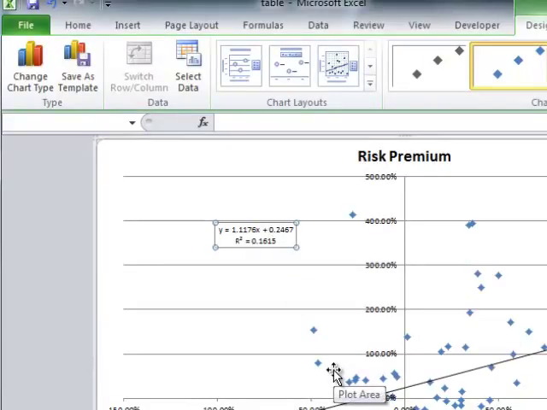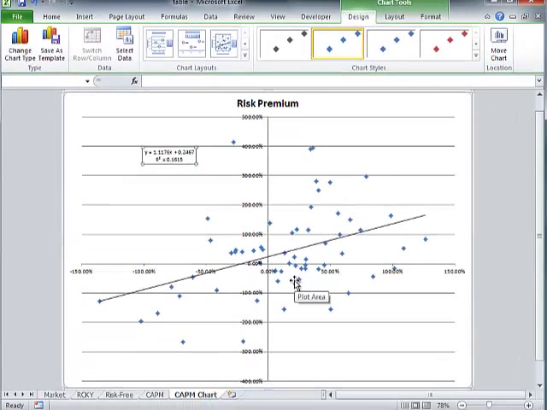Our beta estimate is 1.1176x plus 0.2467. The 0.2467 is the intercept term. And I'm going to talk a little bit about this r squared in just a sec. But for this company, therefore, it has just a little bit more systematic risk than the market. Therefore, we should expect just a little bit more in return than the market.